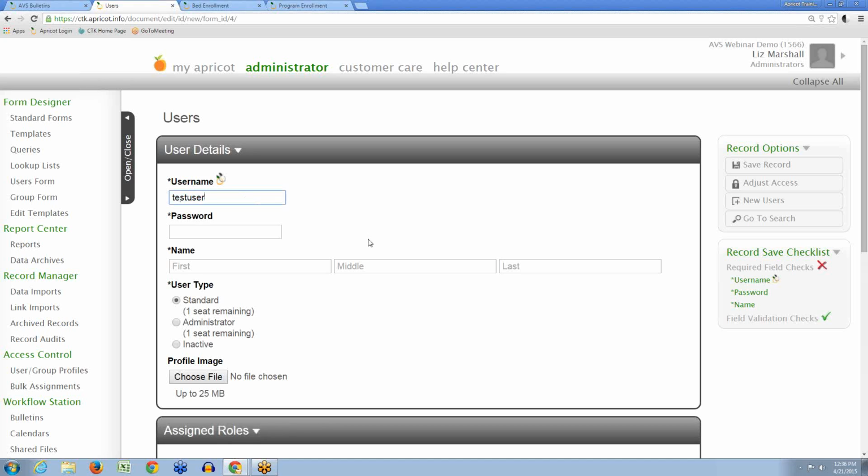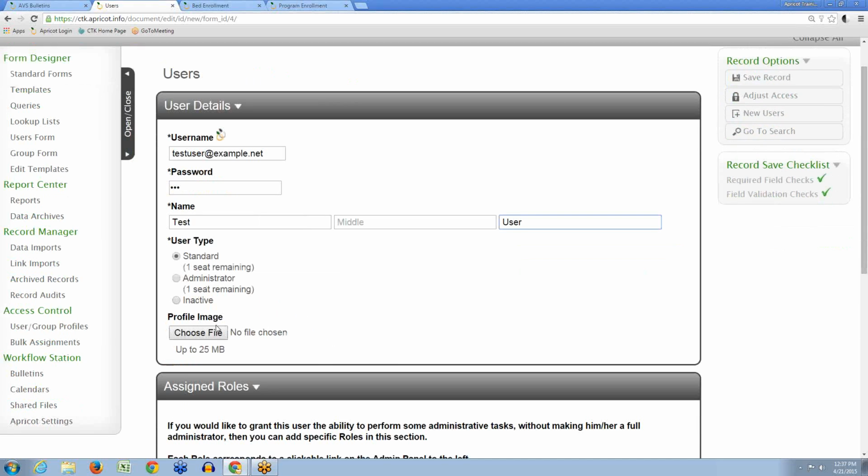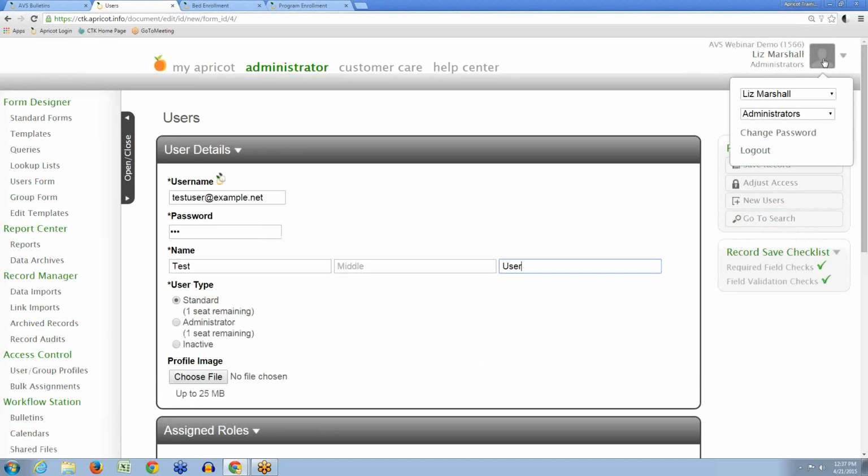Call test user at example.net. And test user is a standard user. You can make test user an administrator and then they have the power to go anywhere and do anything. Or you might want to have more control over what your standard user or what test user does. So you would just make them a standard user. You can upload a photograph of them if you like, and that would show up here in this little icon window.